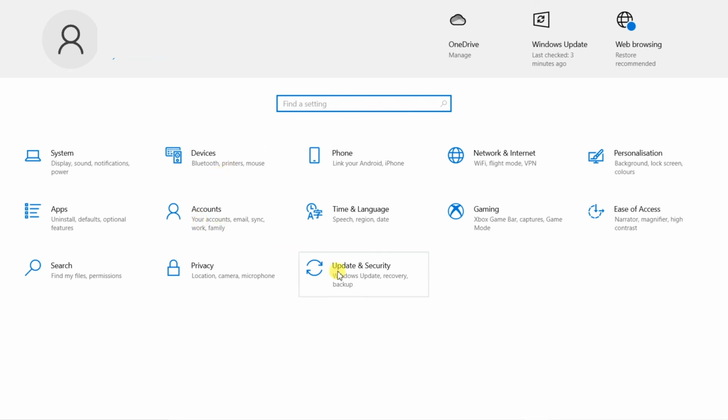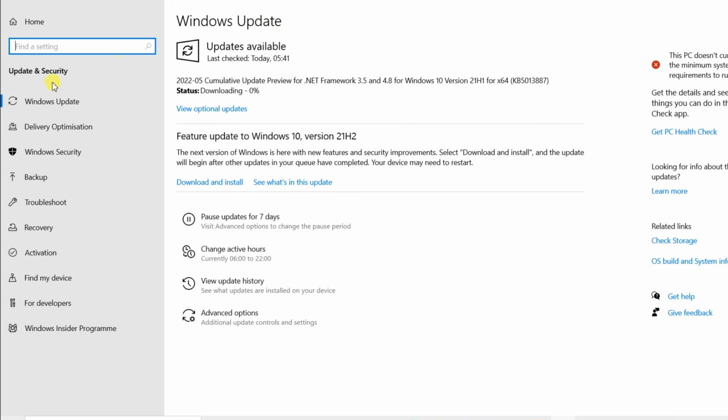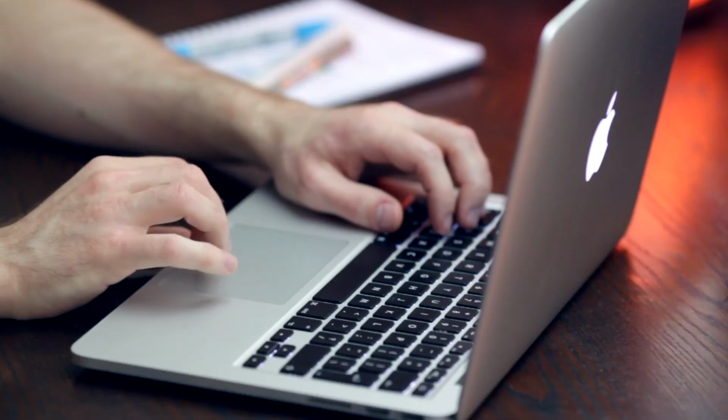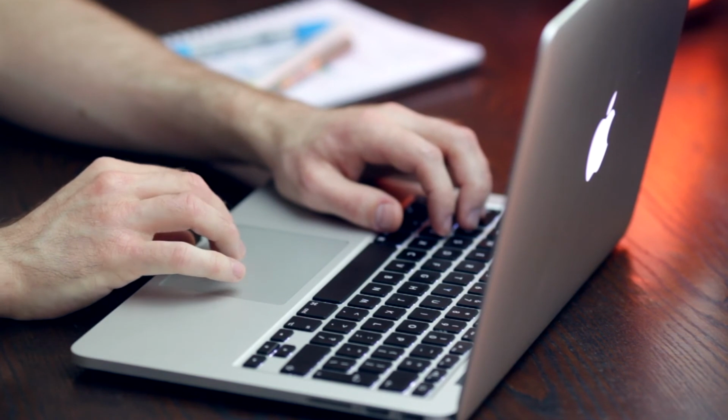Let's check it out. Open settings. Under the settings you can see update and security, the last option. Click on that. Now you have to click on Windows update, which is automatically opened here. And you can see view update history. Click on that. And you can see uninstall updates. So you have to uninstall the updates and check whether the problem is resolved or not. So these are a few common reasons for the restarting or shutting down issue.